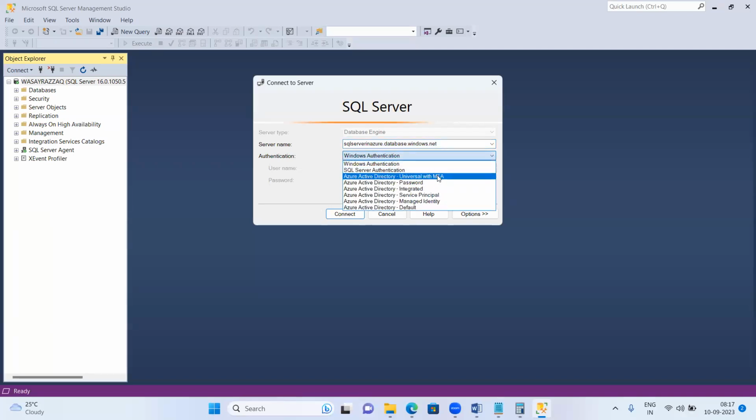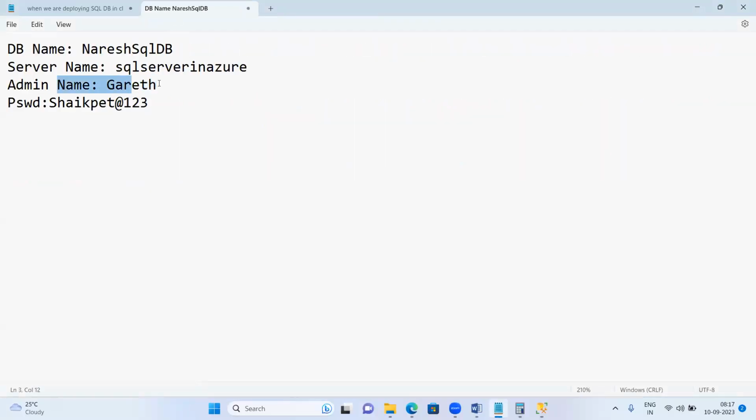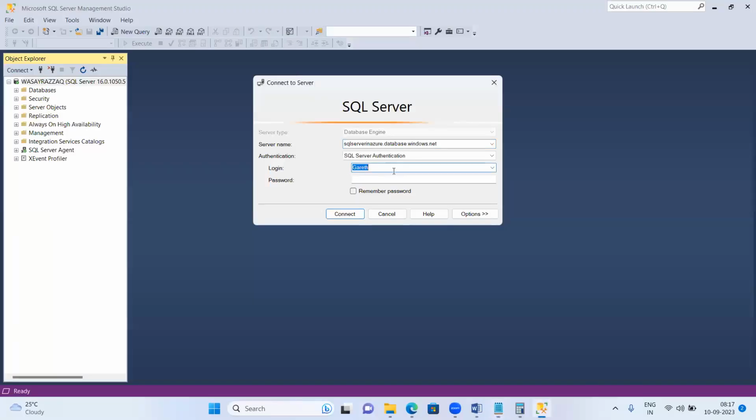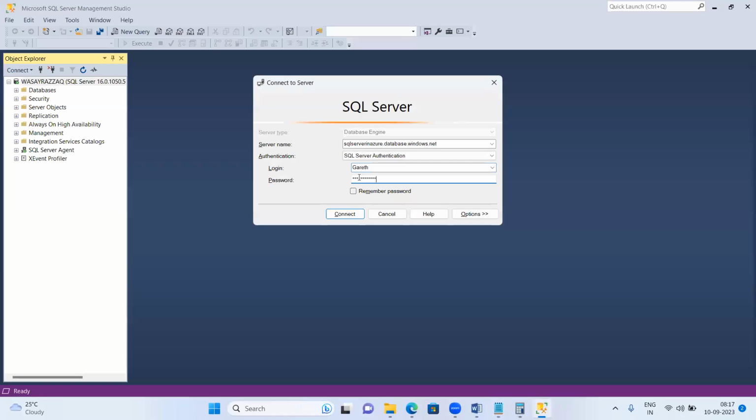Okay, then say here SQL server authentication. Okay, username is what? The admin username. Admin name is Gareth only. That is what I have passed. Password. This is the password I'm going to pass here. Okay, let us pass this password and then say connect.